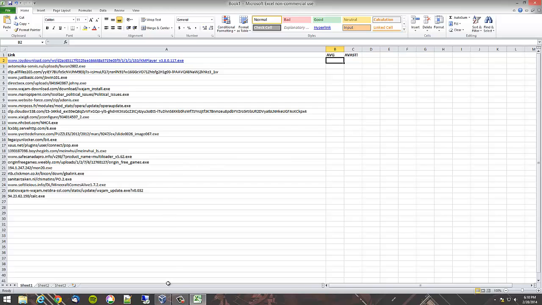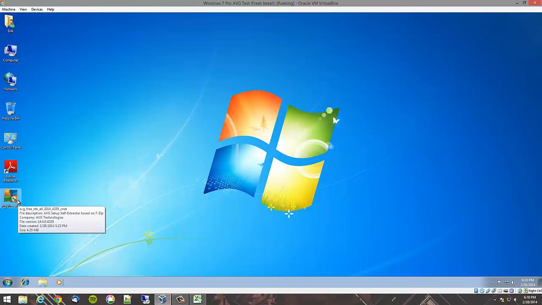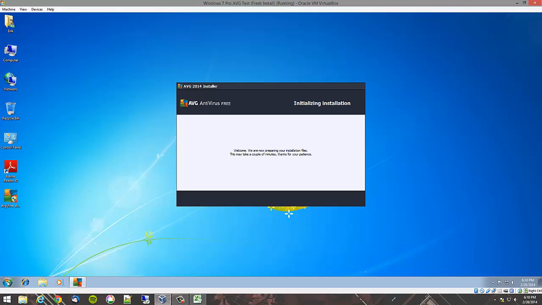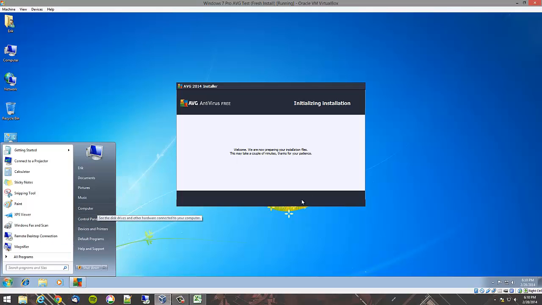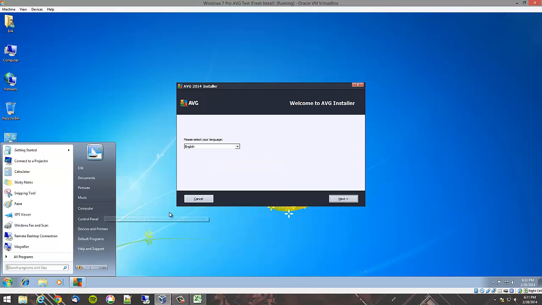So first I'm starting with AVG. Go over here to the virtual machine for AVG. Gonna go ahead and close out the browser window and get started with the installation. Let's take a look. First, let me let this initialize so I don't interrupt that process.